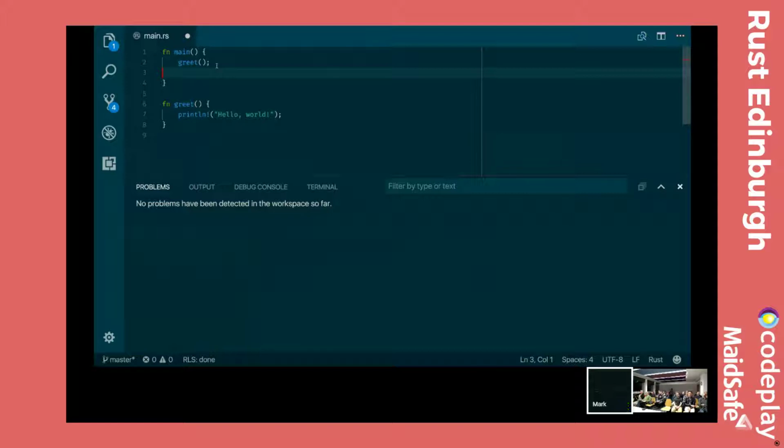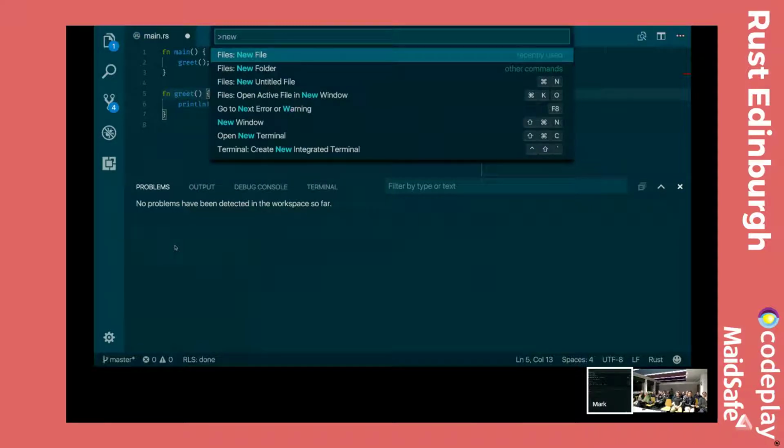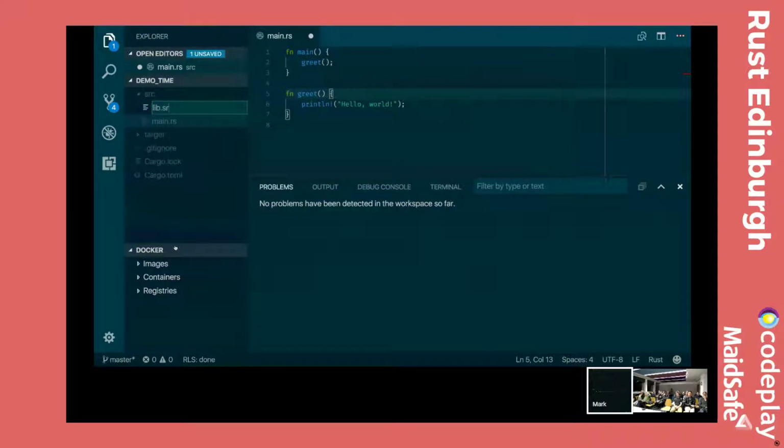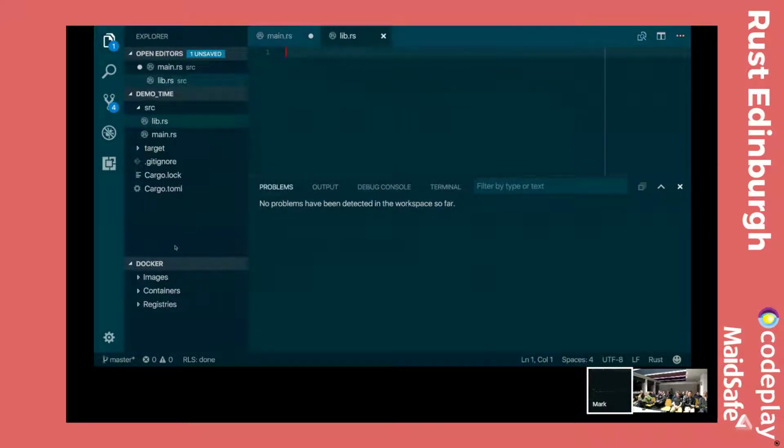So, first off, we've refactored it. We've got the greeting method there. And again, as long as we've got no problems, it should be compiling. We don't even need to recompile. It's being compiled for us. So let's now start on a new library.